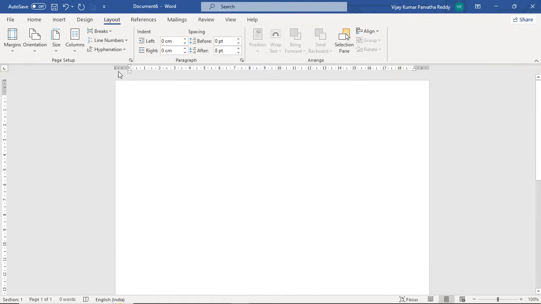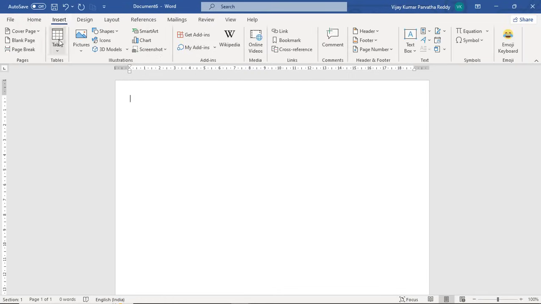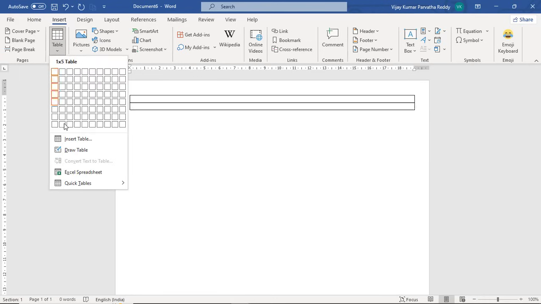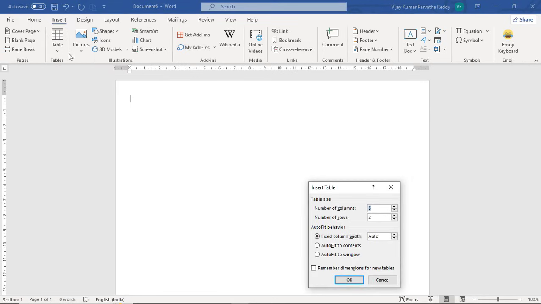Right now I need to insert a table. In my mind I want to place 5 cards, 5 cards vertically and horizontally 2 cards. So 2 columns, 5 rows I have to select in a table. So insert table, I can insert using this one as well as I can also insert in some other ways. So I want 2 columns and 5 rows.